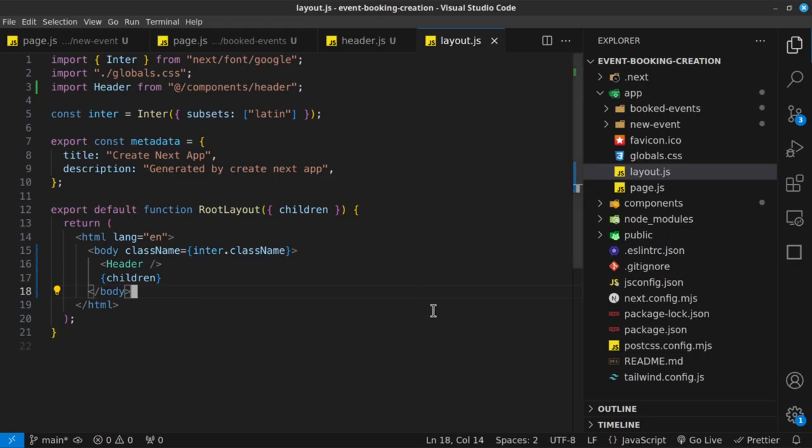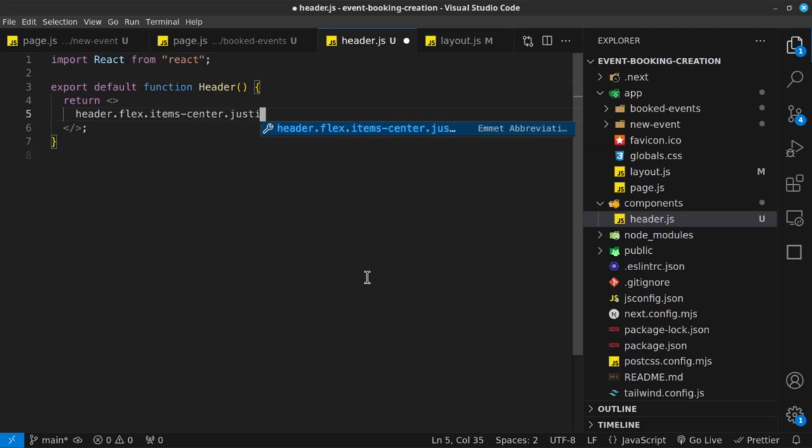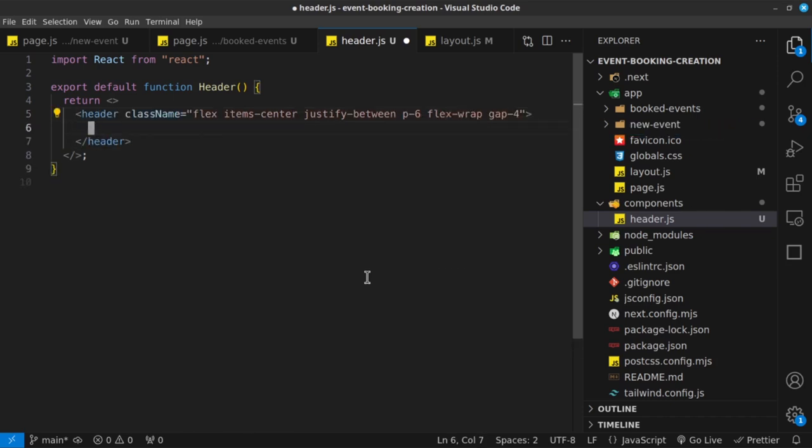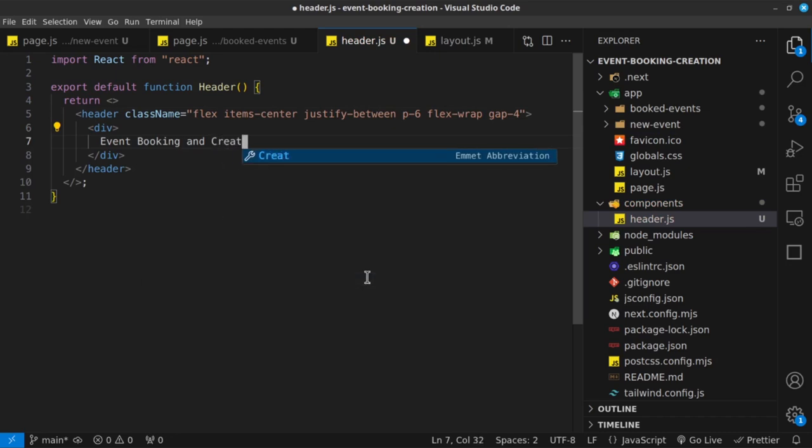So let's go ahead and create our header. And inside this component, this is what we're going to do because we already have Tailwind CSS installed. So I'm going to return a fragment. And then I'm going to return a header with a class of flex and items-center and justify-between with padding all round of 6. And let's say flex-wrap with a gap of 4. And then inside here, I want to render a div. And then this div is going to be just some text that says event booking and creation.